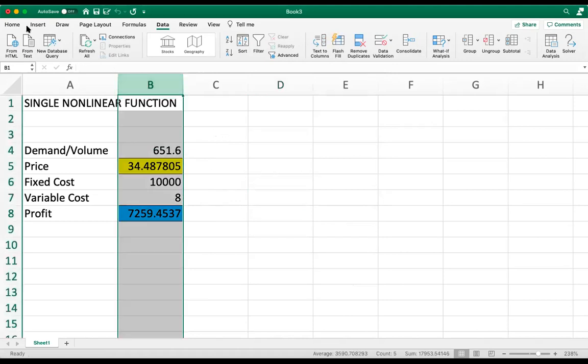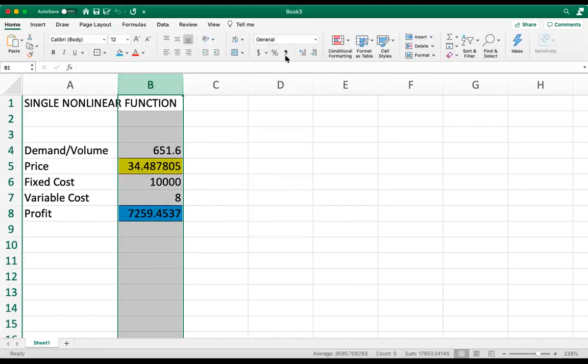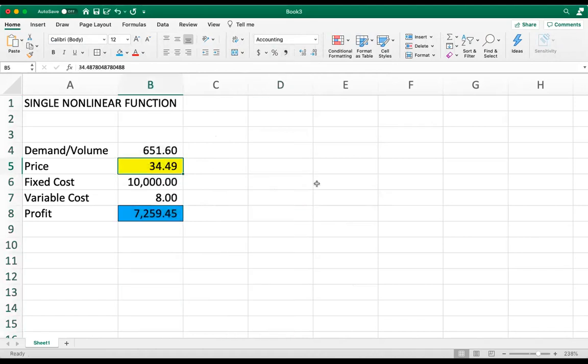So we just round this off. We go to home and then we just click this comma so that it will round off the decimal places. So the optimal price is 34.49, and at 34.49 ang magiging demand or ang volume is 651.6, and ang maximum profit ay 7,259.45. Okay? So these are the same answers that we got when we use calculus.